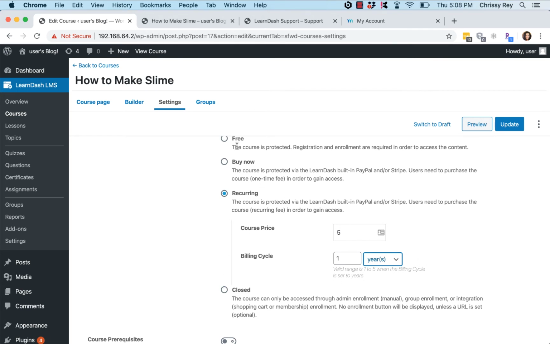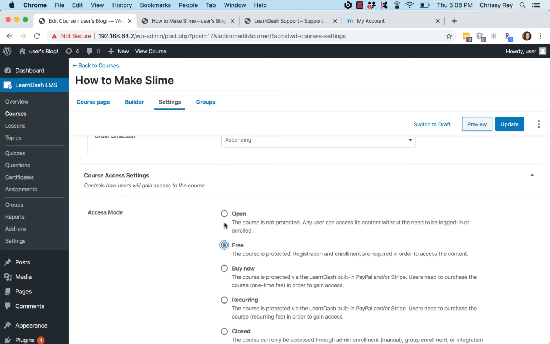The other options that you have include free. So if you wanted to just make this a free course, you could, or you can make it open. The difference between the two of those is that free requires registration and enrollment, and open does not. So open, anybody looking at the website can access the content.